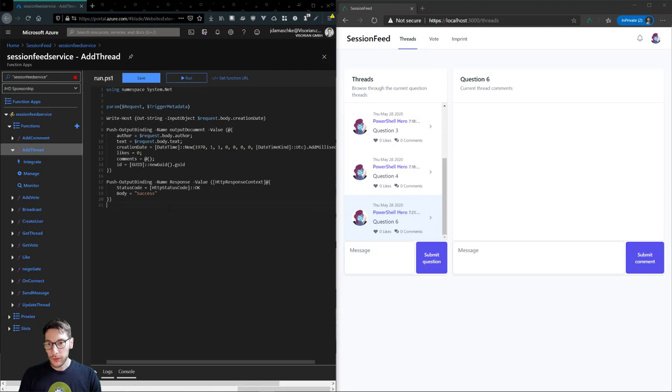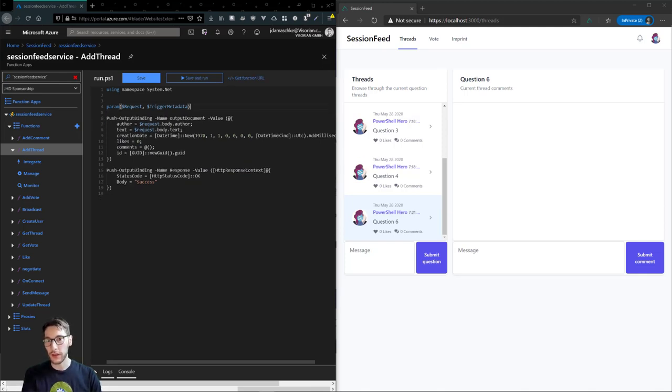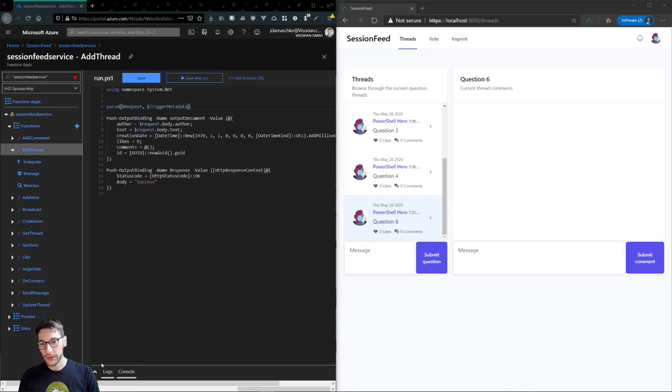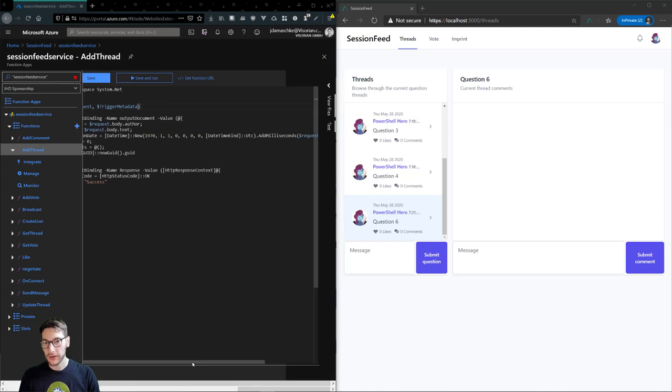And with addThread, what we do is first we use write host to give us some verbose output. I think this is from me still debugging why the date was not parsed correctly. It's because it was Unix time and I had to parse the Unix time.